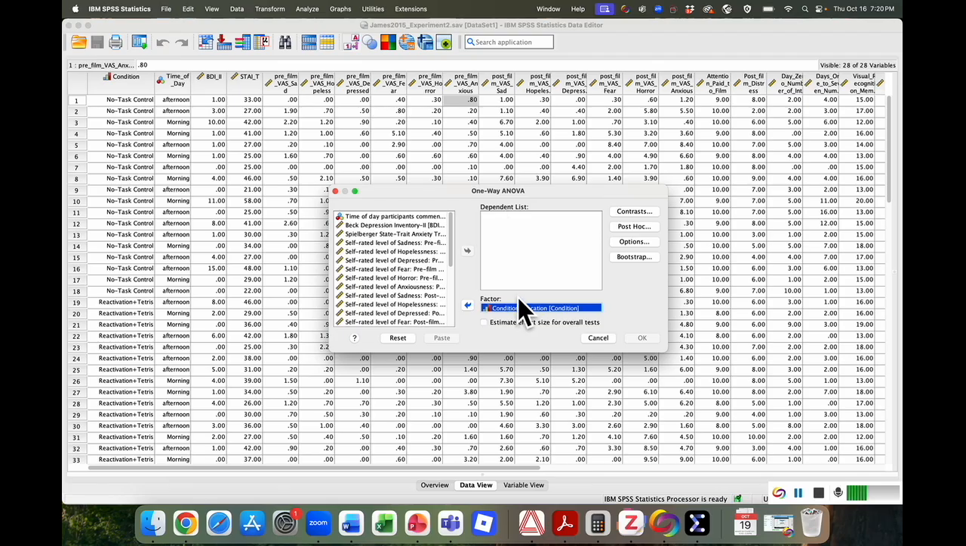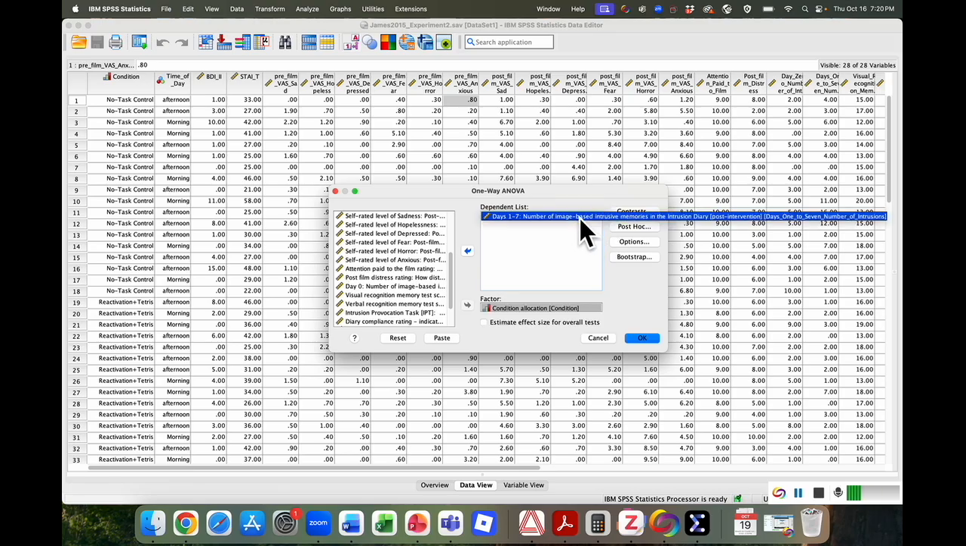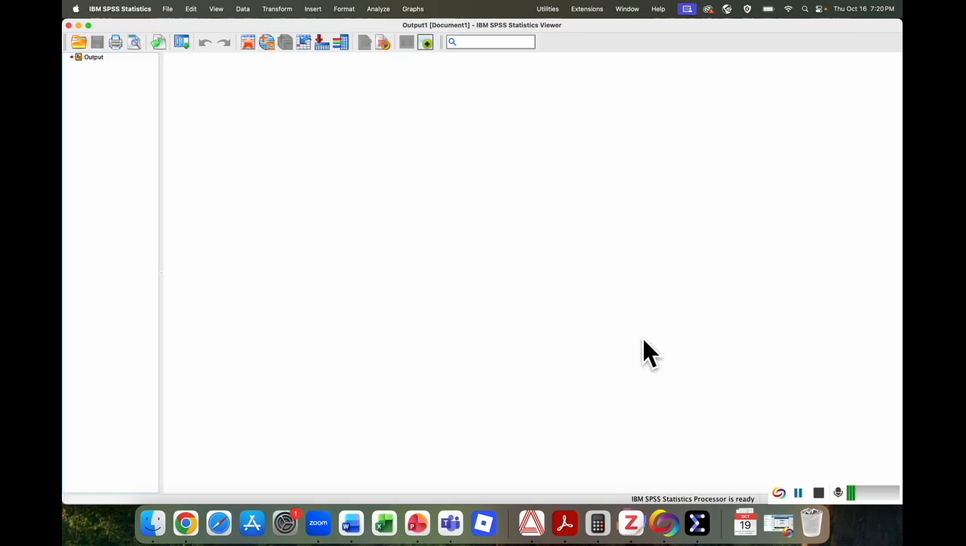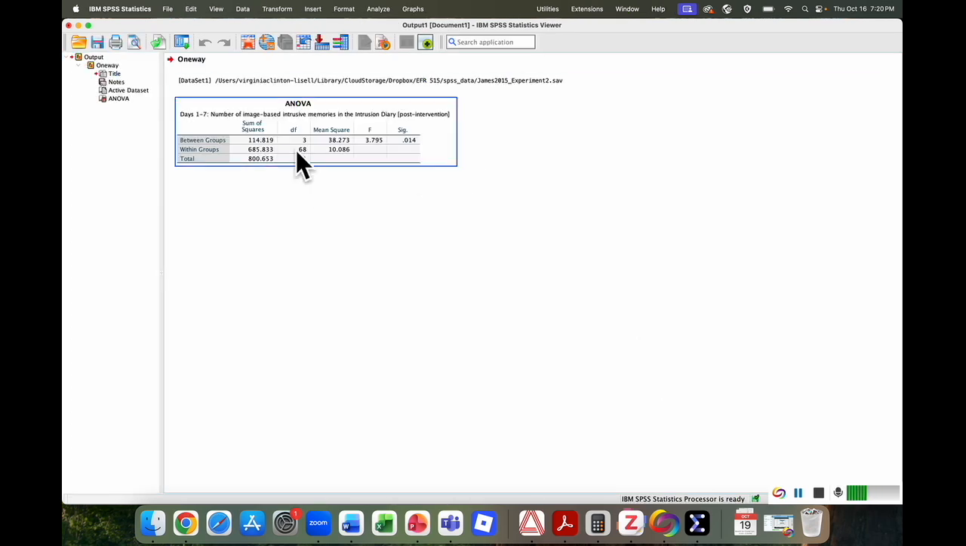Unlike a t-test, we could test a whole bunch of dependent variables, but we're not going to do that. Instead, what we are going to look at is days 1 through 7 number of image-based memories. So if we just click OK, all we get is the omnibus F and the p-value, as well as the degrees of freedom.